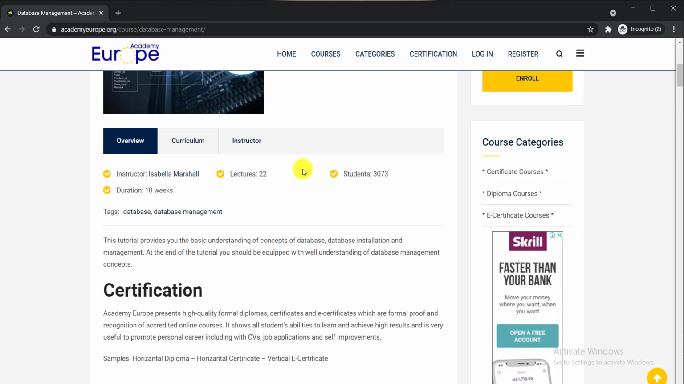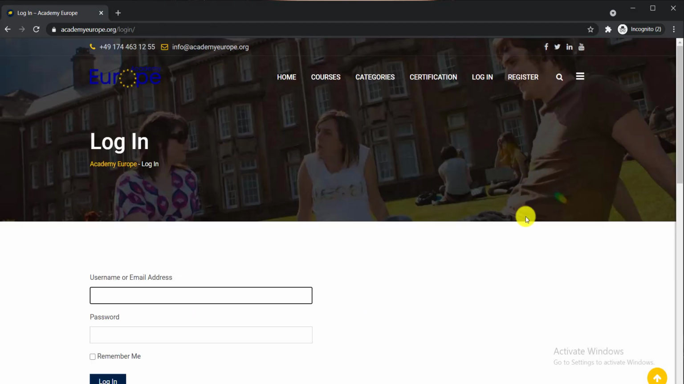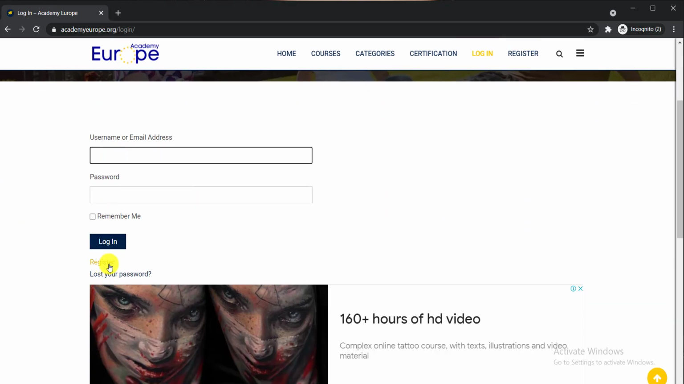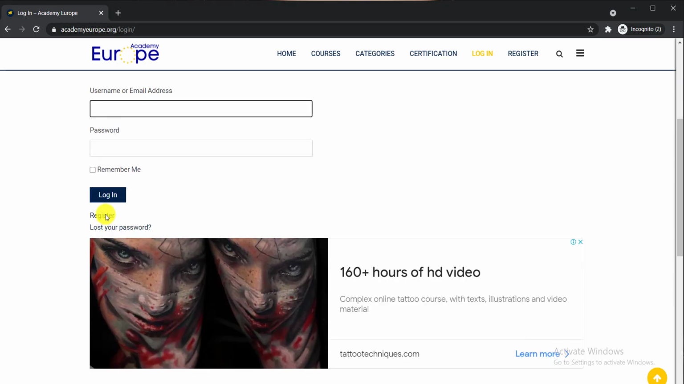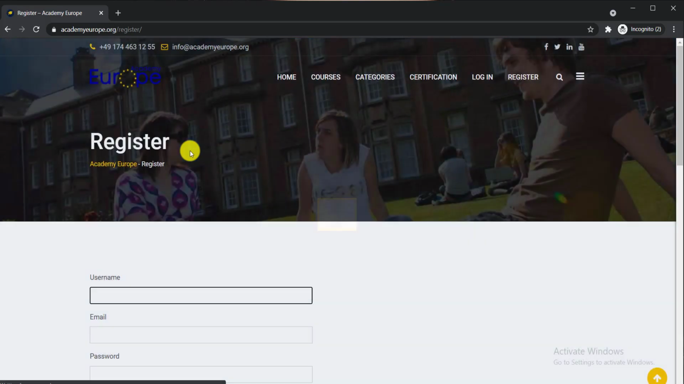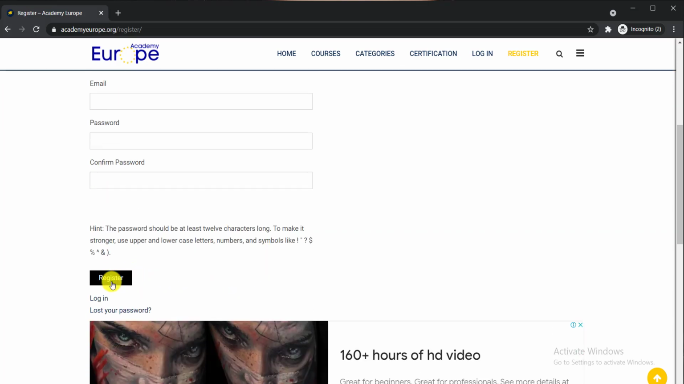To enroll in this course, you just need to simply click the enroll button. When you click the enroll button, they will ask you to put in your mail and password and simply click login. But if you're new here, then you need to simply click the register button to create a new account. After creating an account, you'll be able to enroll in this course. After completing this course, you will get your free certificate. So you just need to give your username, mail, password, confirm password, and click register.